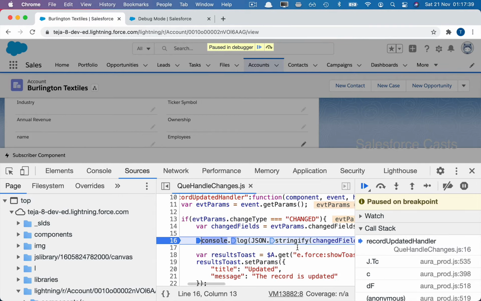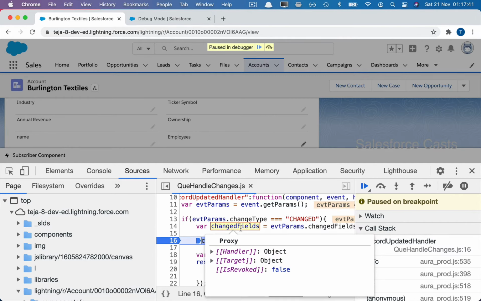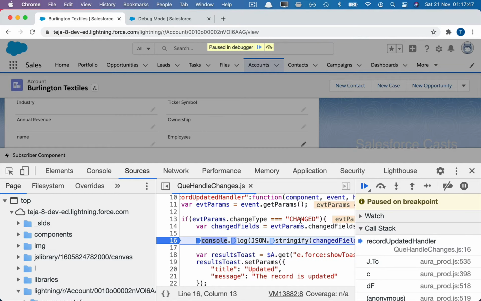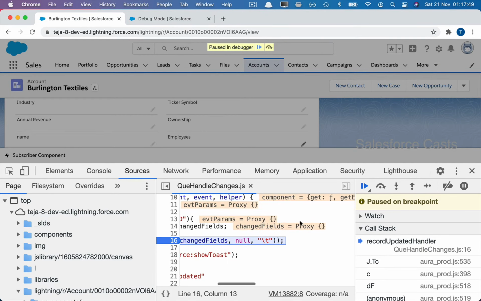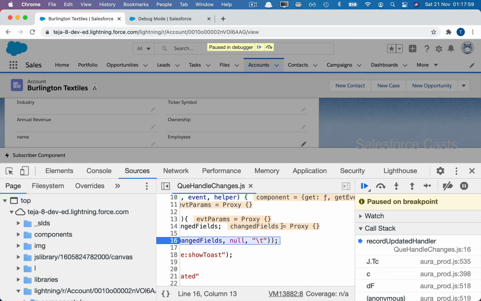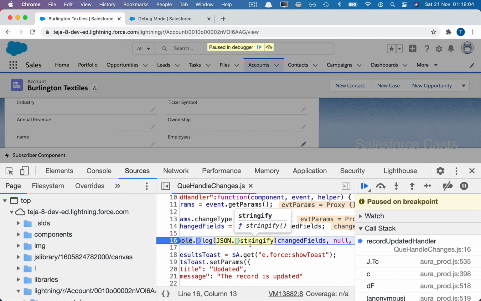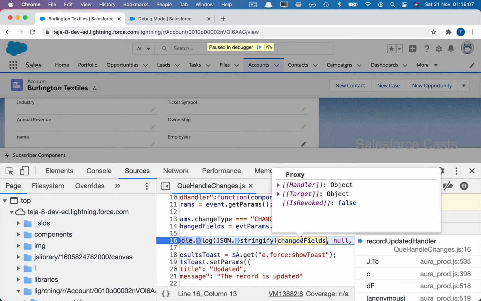As I had mentioned earlier, we can see the runtime values of the variables. What I mean by that is I can just hover my mouse on this variable called changed fields, and it is going to give me information. As of now, it's an object and hence we cannot see it. And if you notice, changed fields is a proxy, which means it's an object. That is the only reason we are trying to stringify it and display it back to users. And I think you get the point.